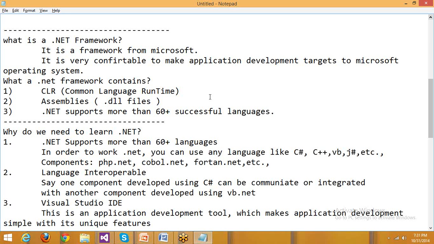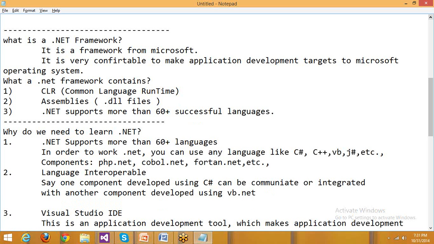Here, what exactly does language interoperable mean? Say one component, what is that actually? I'll tell you. Excellent. See here, think that you purchased a branded computer called an HP computer. When you buy an HP computer, you will generally get an HP mouse, followed by an HP monitor, followed by an HP CPU. Even that contains an HP hard disk, etc. So first priority they give to HP. Why? Because your brand is HP.